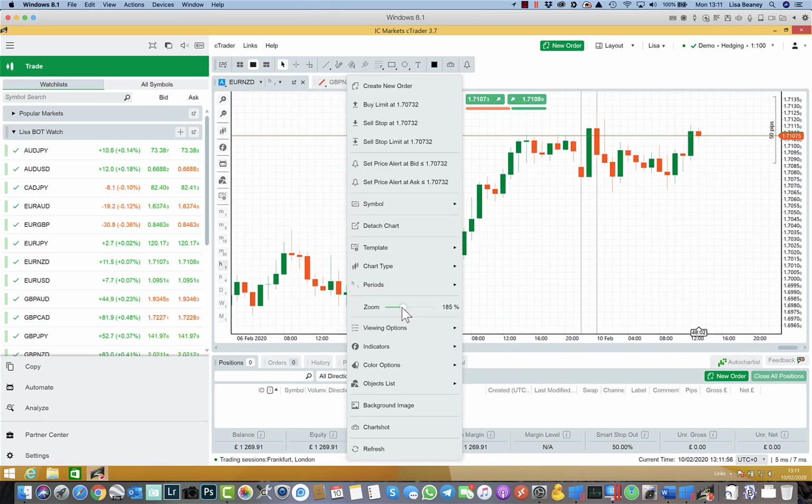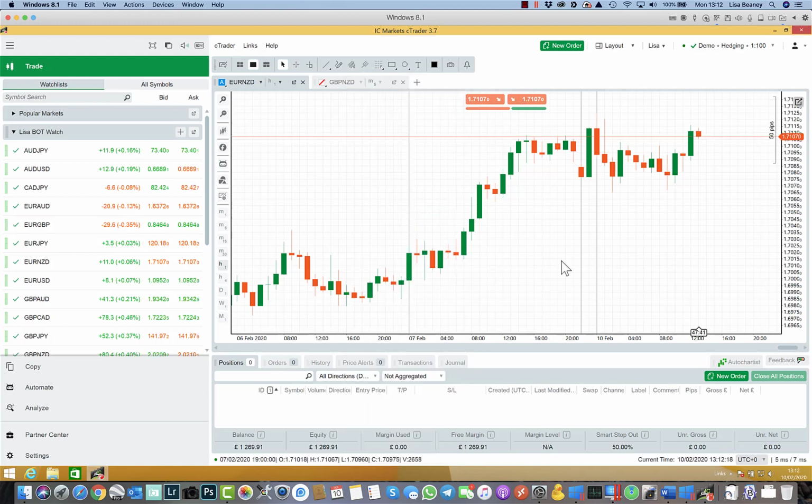You can also scroll and zoom with a mouse using the control key and using one of your mouse buttons, or if you've got a mouse with a wheel in the middle, you can use the wheel to zoom in and out. Another new option is the new pencil drawing tool.